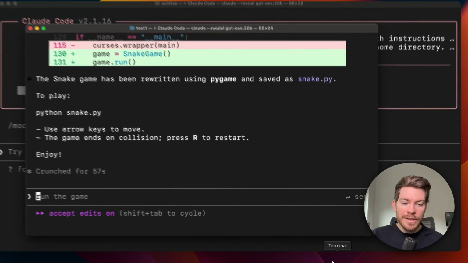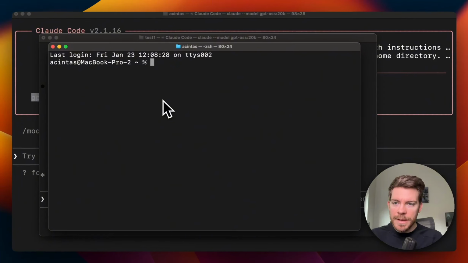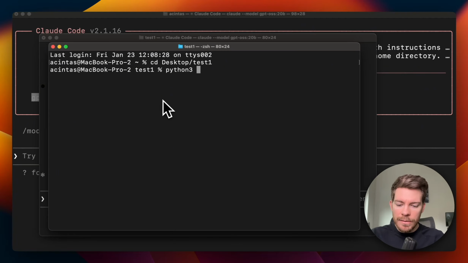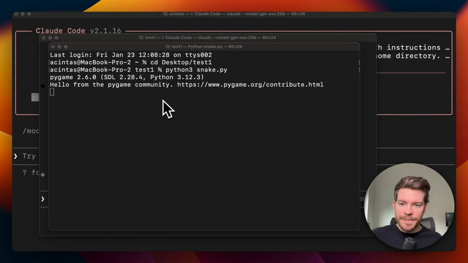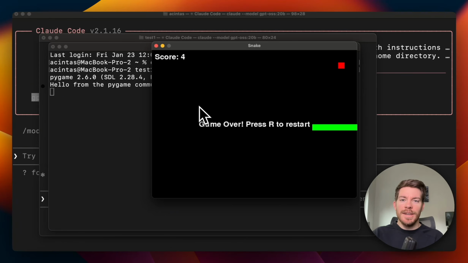Now let's actually try to play with it. I'm just going to open a new window, and let me make this bigger. I'm going to go into the folder, which is in desktop, test one. Then I'm just going to say python3 and then the snake game. Perfect, I'm going to hit enter. And there it is. Now we have our snake game, which was coded with a local model using Claude Code. So this concludes the full tutorial on using Claude Code with open source local models.